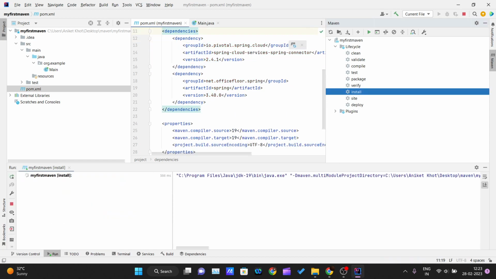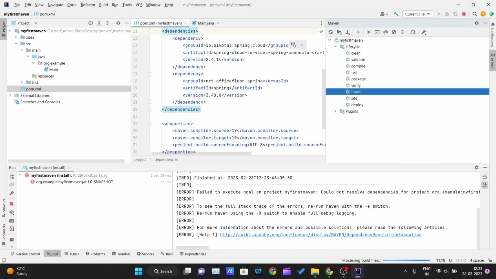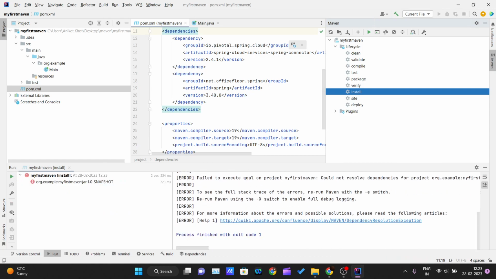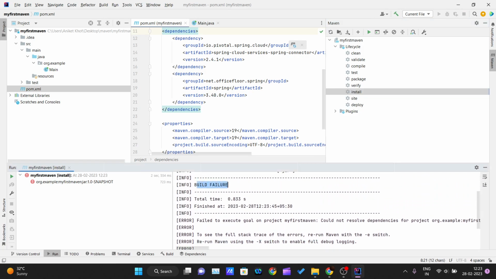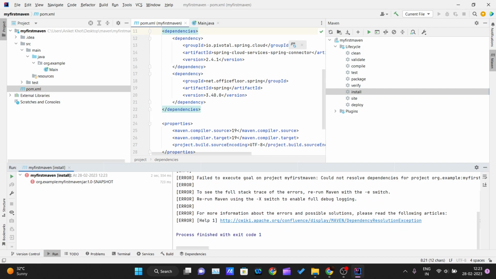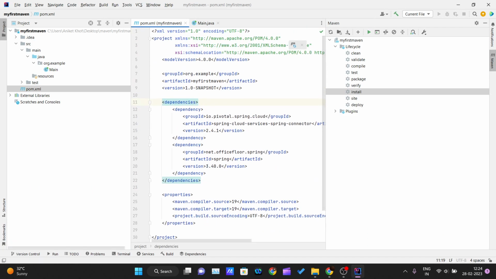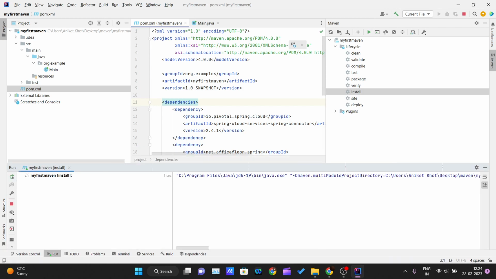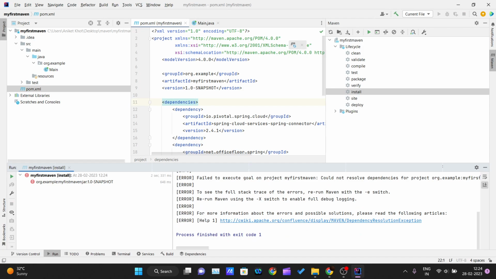Okay, I will click on install again. Now you can see there is no folder, right? Here you can see process finished with exit code 1. Our build failure. Oh, why so? I'm getting the errors. Oh, okay. Wait a minute, guys. To rerun the Maven, for more information. Wait a minute, guys. I will get back.